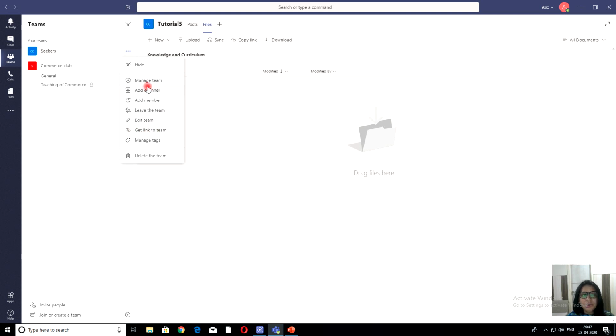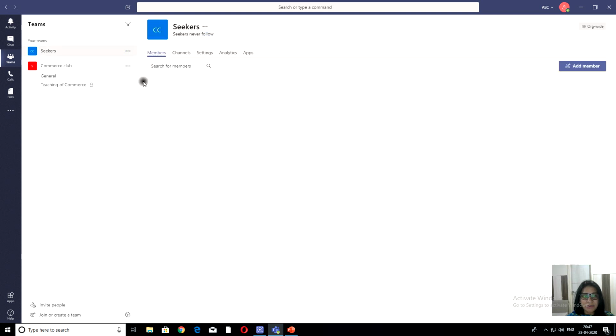So what you can do in manage team, just have a look. Under manage team, you can add member. Suppose there are 75 members in my team. If I want to add anyone, I can add any member to this team. Now see, you can see that I am the owner. When you click on that, everyone will be the member. If I want to make an owner among the students, I can make the owner also.